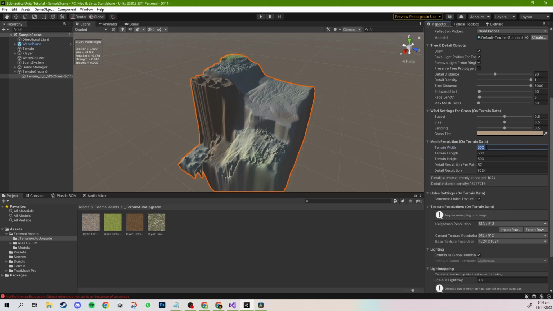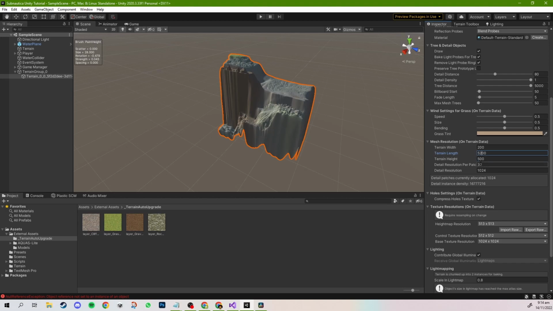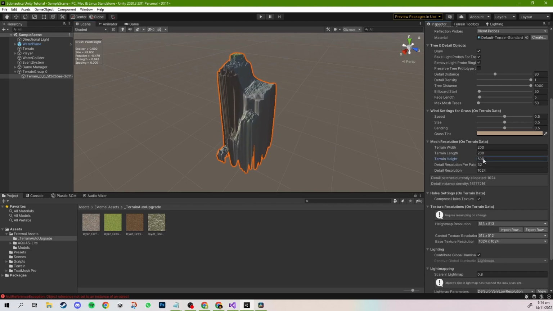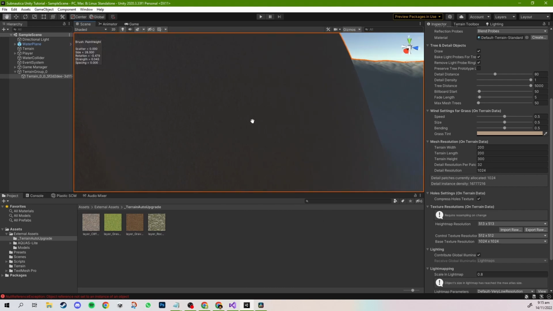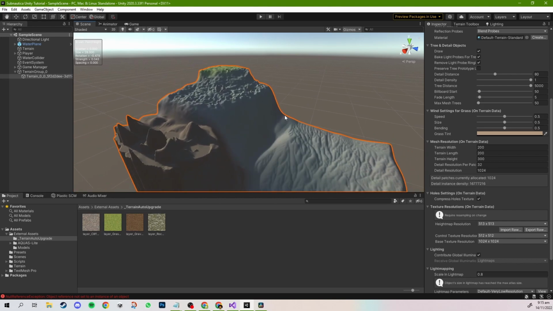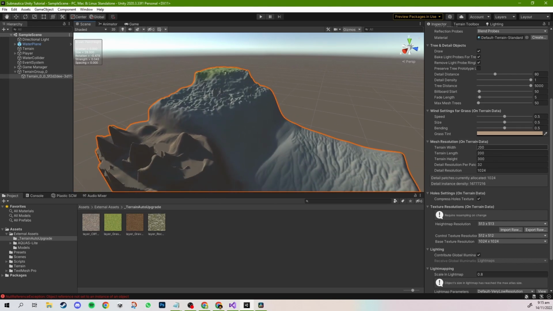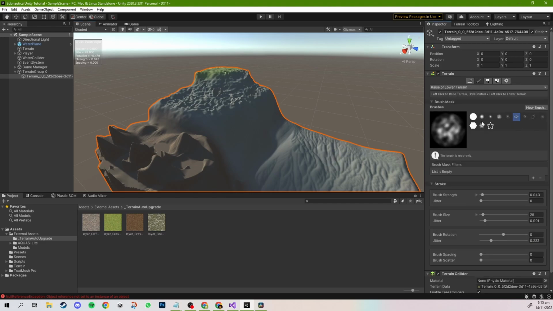I'm actually going to reduce the size of this terrain to be a bit smaller. As you can see, when you change the size, it actually automatically scales everything according to the size you change it to. This is to make sure it doesn't seem so tiled. I'm just gonna add a little bit more texture as well.